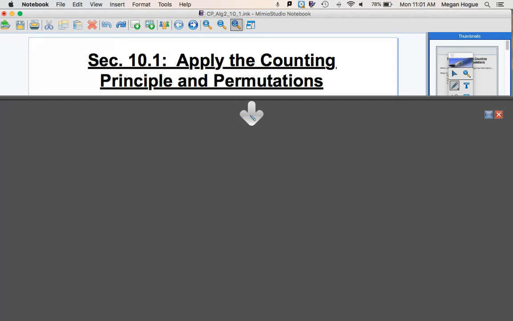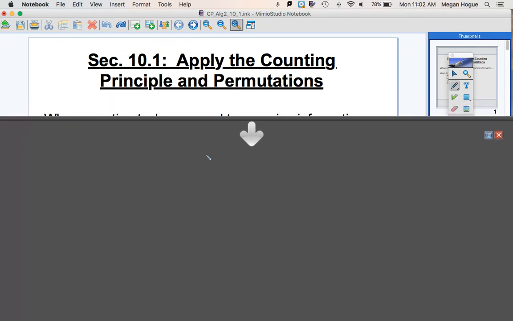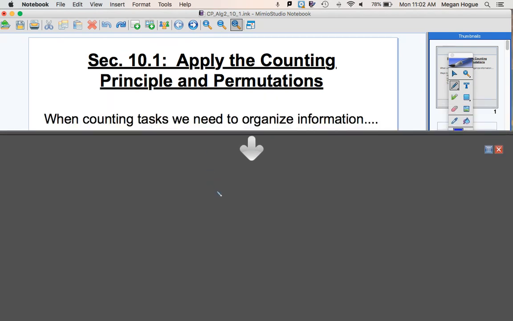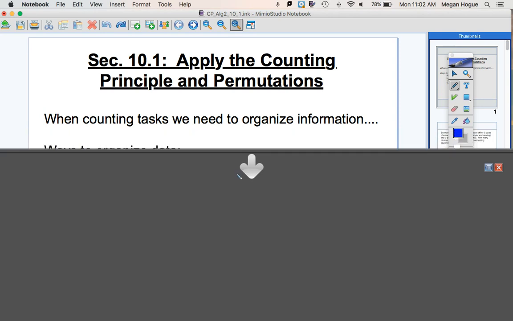So, what you did right before we had our quote unquote spring break is you were working on sample space. Sample space is a way to get how many outcomes or how many different possibilities there are. One thing you might have noticed is we need to find a way to really organize so we're not duplicating things, so we're not missing anything. So when we count tasks, we need to organize information.